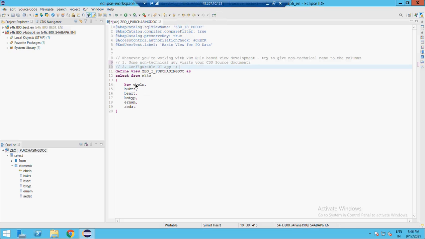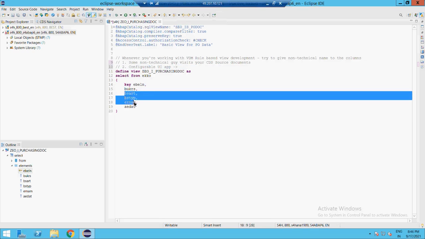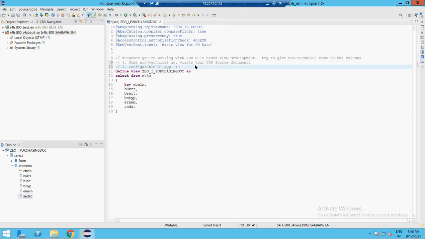Now, if he finds EBELN, BUKRS, all this stuff in the drop down to select what information I will be able to display, then it won't make any sense to him, because he doesn't know what EBELN is. That's a technical term. Rather than that, he knows what a purchasing document is, correct? So if in the drop down list he finds purchasing document, he can say, yeah, I want to display this.